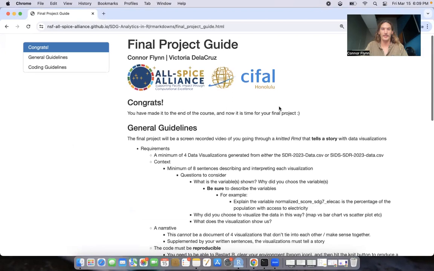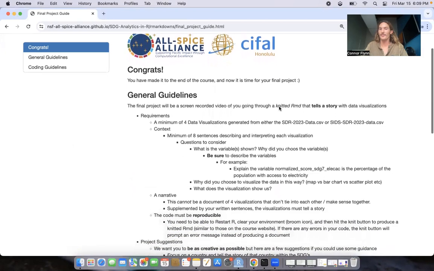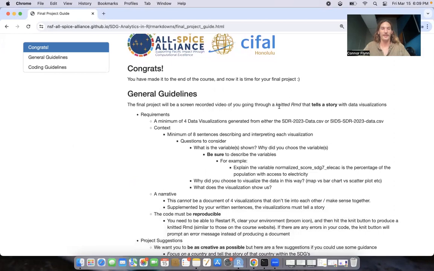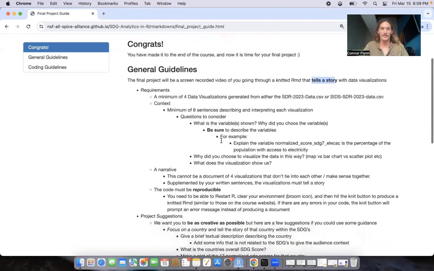And here we are. So again, congrats, you've made it to the end of the course. So now it's time to jump into this final project. And again, this will be a screen recorded video of you going through a knitted RMD or R Markdown that tells a story with data visualizations. So I suggest that you use Zoom the same way that we've made these. And we'll show you exactly how to knit that R Markdown. But the most essential point that I want to emphasize here is just that you tell a story with data visualizations. So let's talk about what exactly that means.